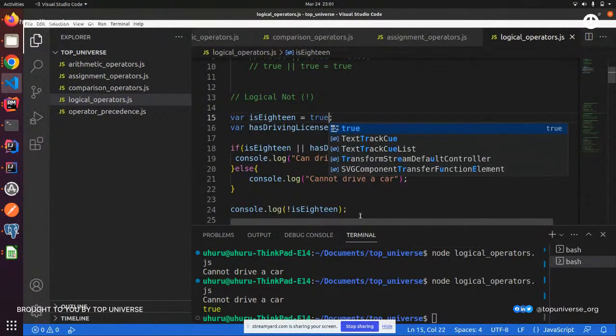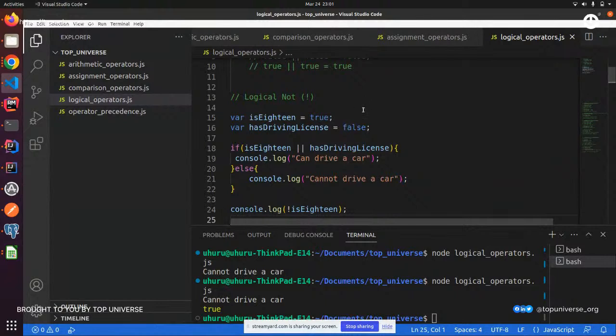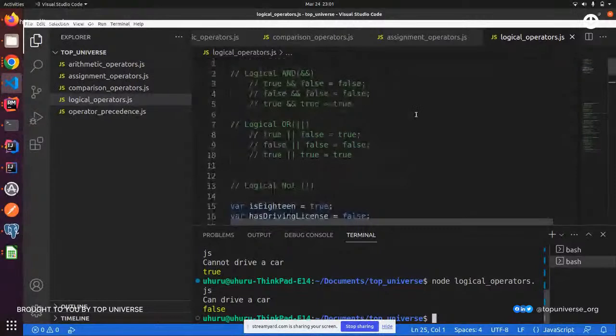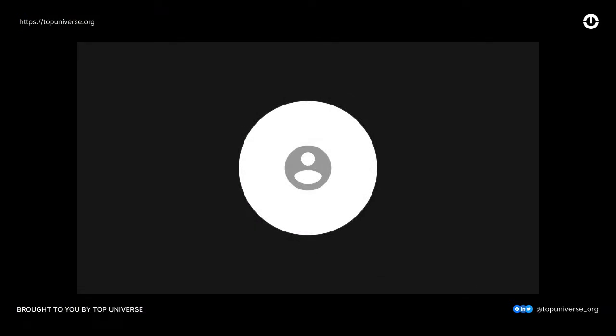Let's see that in action. Right now isEighteen is true. If I say not isEighteen, it will evaluate to false because isEighteen is true. So those are the only 3 logical operators that we have. So I'll jump right into the summary of everything that we've learned today.